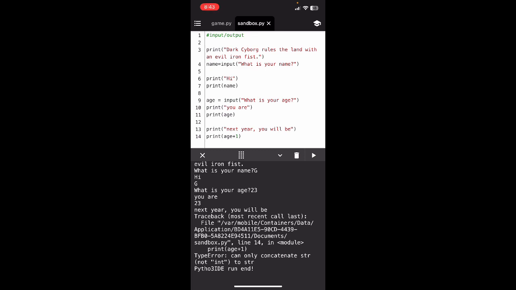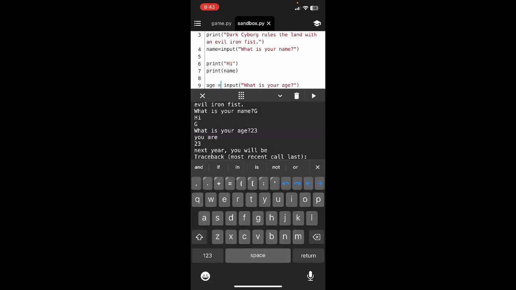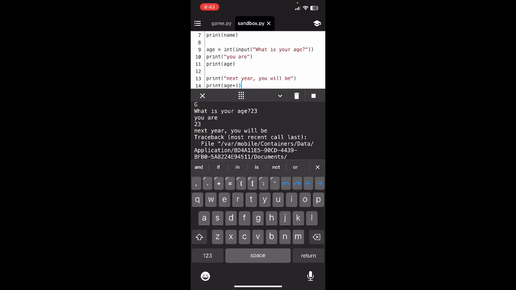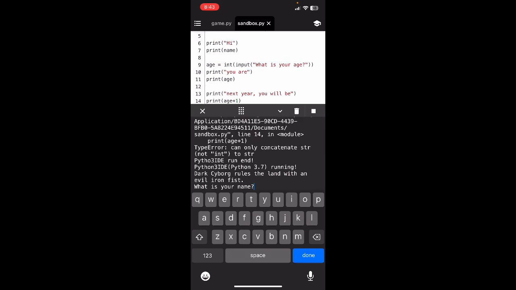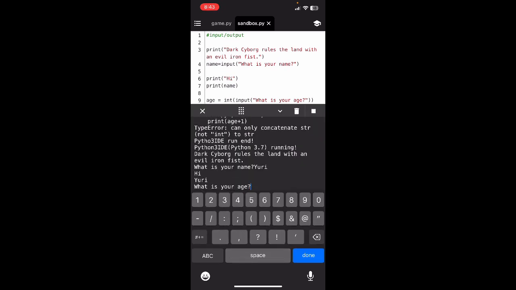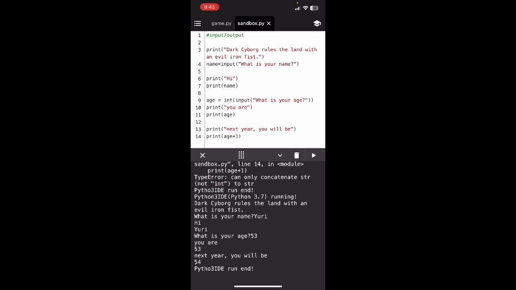So here where it says age equals input, what is your age? I'm just going to put something else around that, and it's int. And when I put int around it, now it's going to make that value be an integer, which means that I can work with it. So, what is your name? Yuri. What is your age? 53. Next year you will be 54. So by putting the int in front of the input, we can now do an integer type. Will apply to whatever the user actually types in.